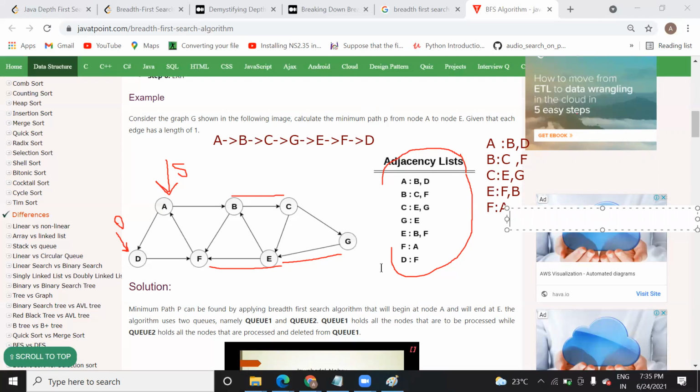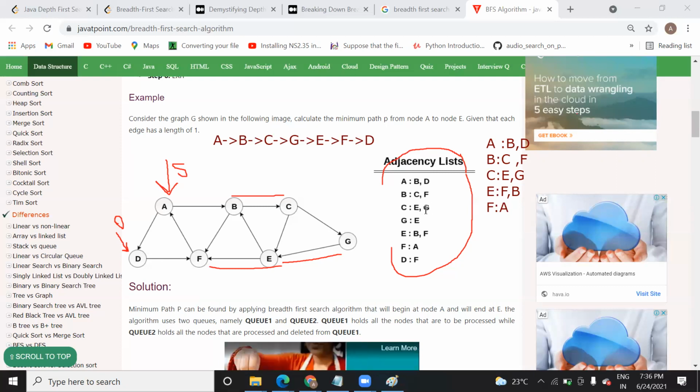In a queue, remember one thing: whichever we enter first, we remove first. If you follow the other way, it contradicts the concept of a queue. A queue says whoever is first in the line is removed first. But here it is the opposite. Here E is first, but you are removing G.